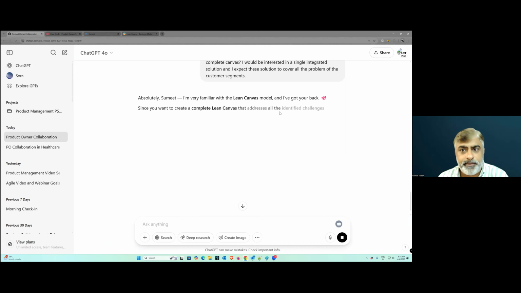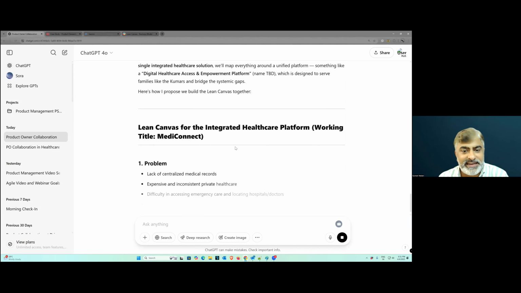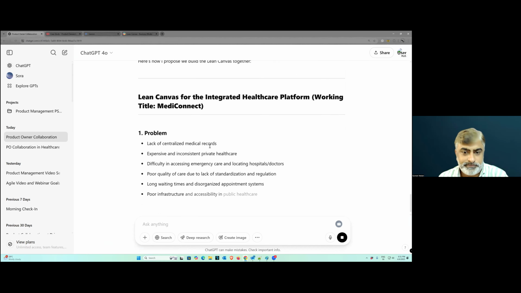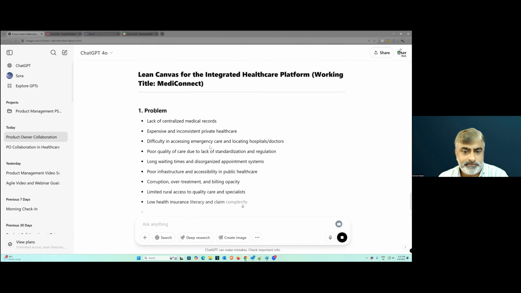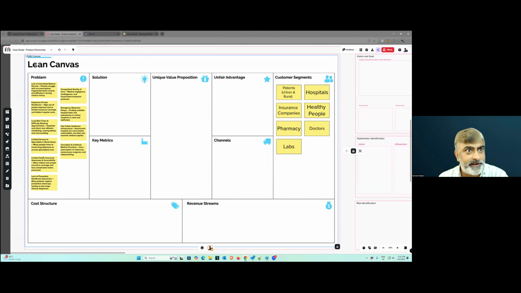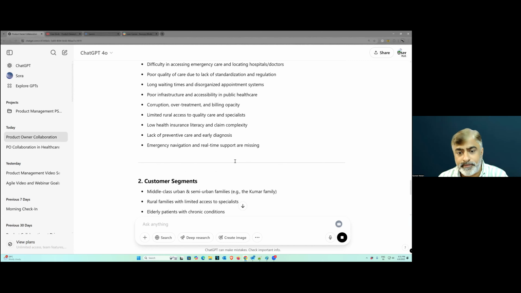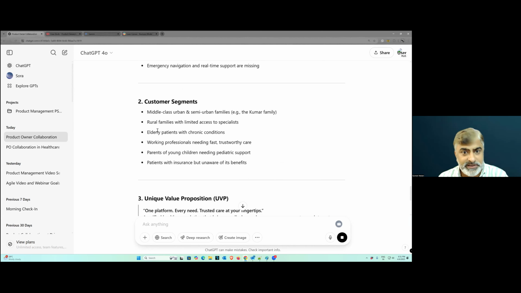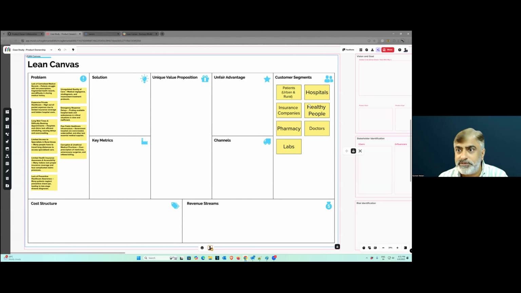So it says, yes, I'm familiar with lean canvas. Now let's see if it's creating a lean canvas for me. So see, all the 11 problems are over here, which I've already mentioned. Customer segment. It's actually telling me all the customer segments. See, Kumar family is also mentioned. So customer segments: patients, hospitals, insurance companies. These are the segments who are actually facing this kind of challenges.